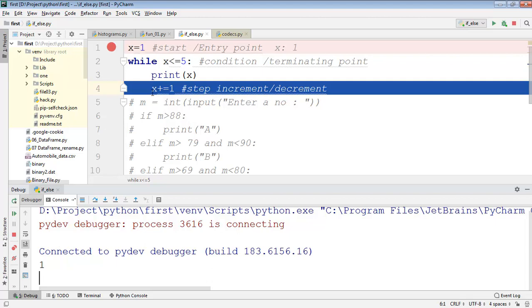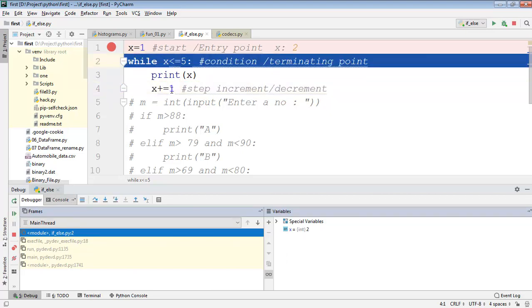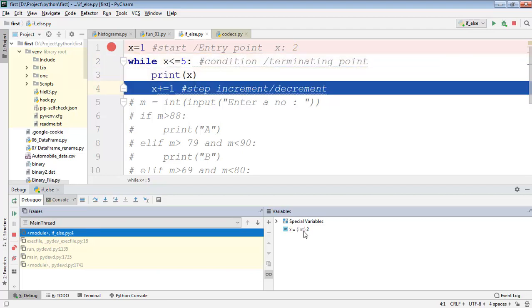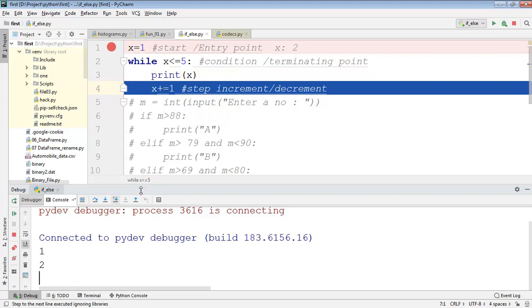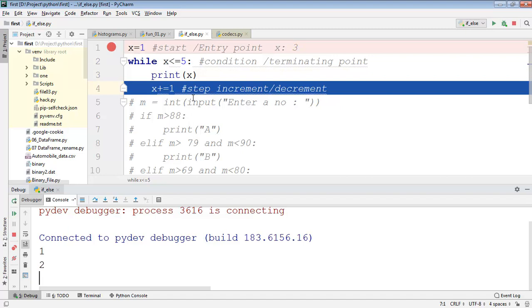And now at this stage, I'm going to increase the value of x, so it will become 2, and again it will move to my loop header, and this condition will be tested again, and still the value of x is less than 5, so we are going to move inside and print the value of x, that is 2. Similarly the value of x will be increased, and now it will become 3. 3 is less than or equal to 5, the condition is still true, we move inside and print 3.